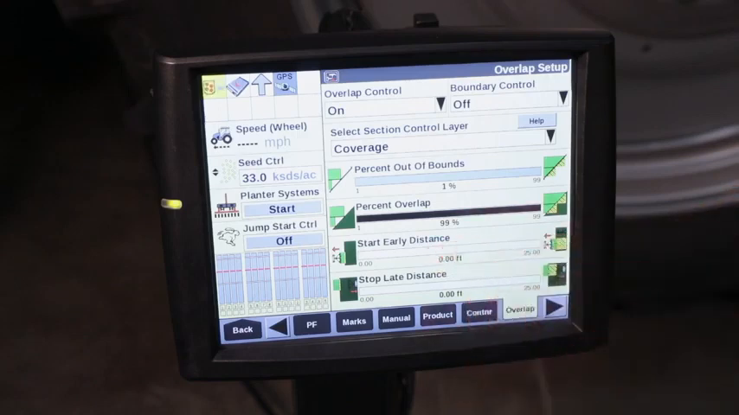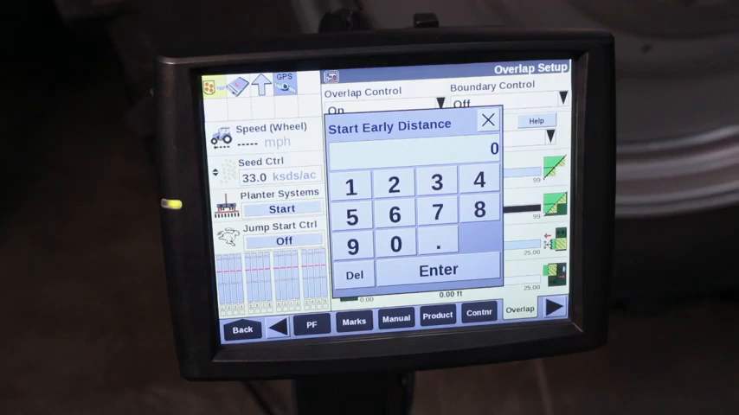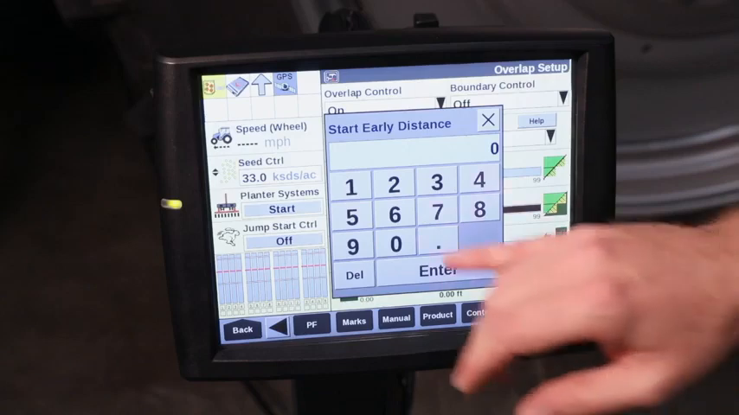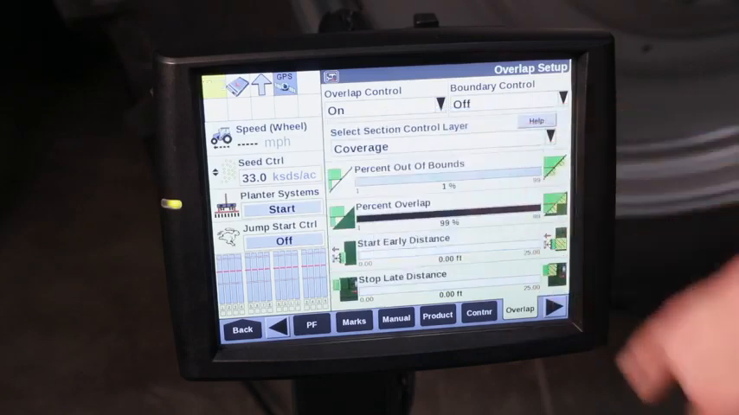When we look at our start early distance, that's going to be how soon we start turning the meters on when we're coming out of our headlands. This number is editable to account for in-field performance. You can go in and select what distance you need that to start at.